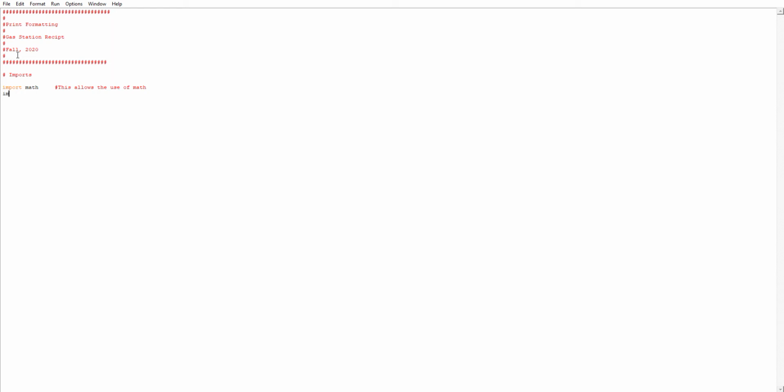We're going to do import again. Hit the space bar, and type in the word time. And again, we're going to hit hashtag, and put this allows the use of time. We're going to hit enter again.